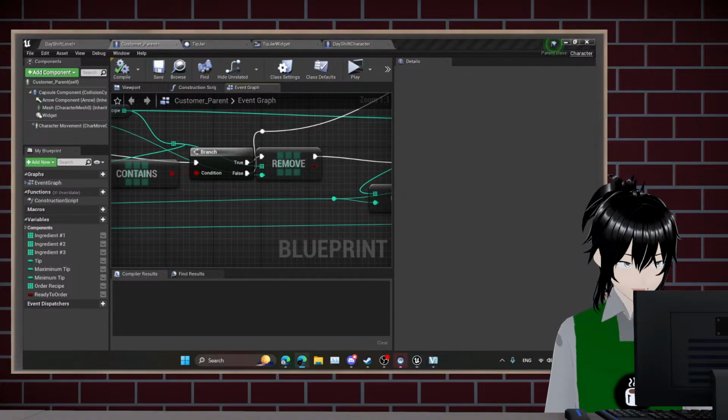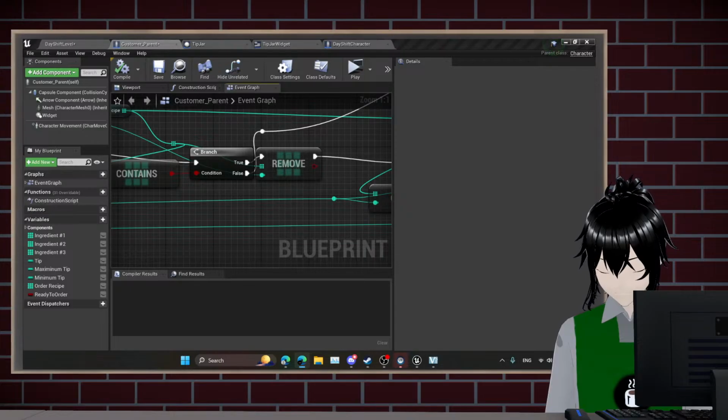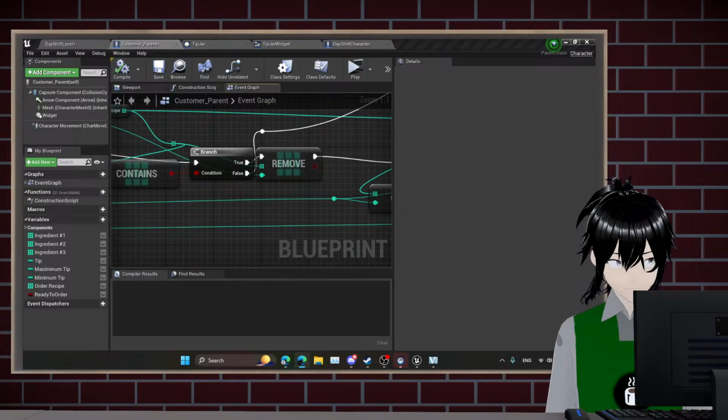So I'm just going to quickly see if anyone has figured out how to only remove one item from the array. Unreal Engine. Whoops, I spelled engine wrong. Engine. Remove item from array.